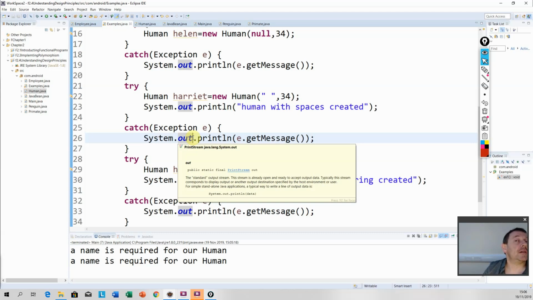Say that again? Inside the generic interface. So you're using an interface to give values to an object.